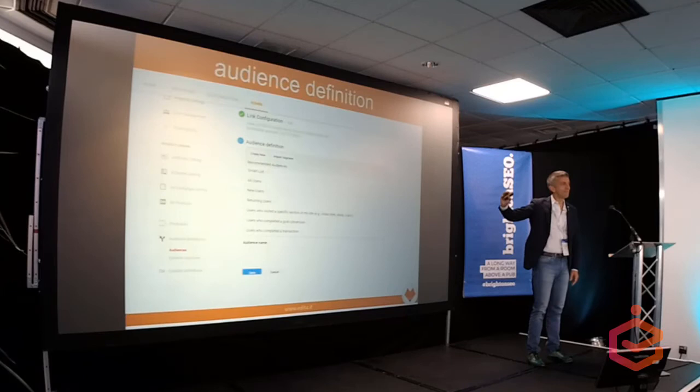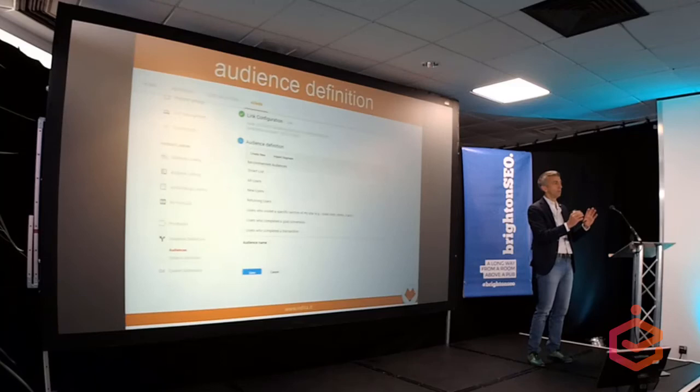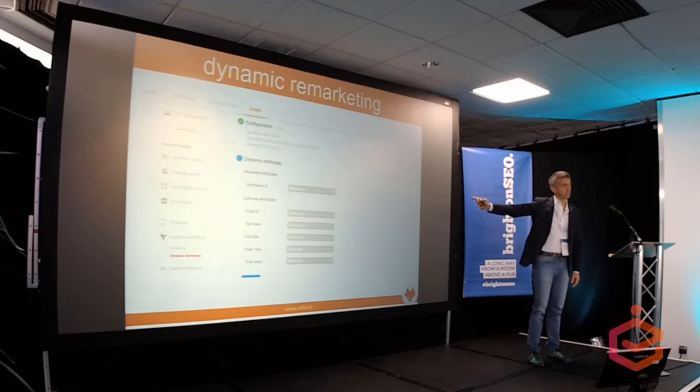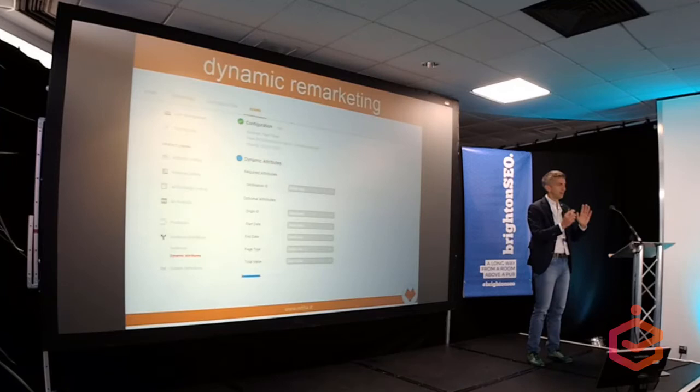You can build audiences of people that saw a page, a product, or filled a form, everything. And you can also build combined audiences: all the people who saw this page and didn't fill the form. But using dynamic retargeting, you can also build audiences on elements specific for that kind of audience.